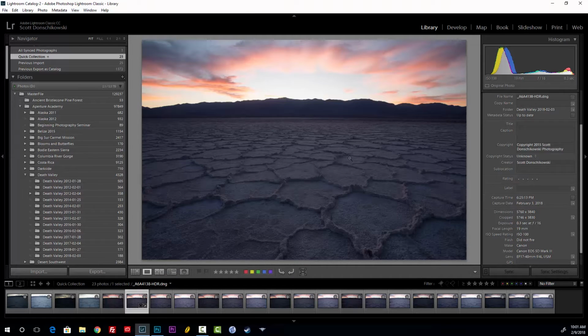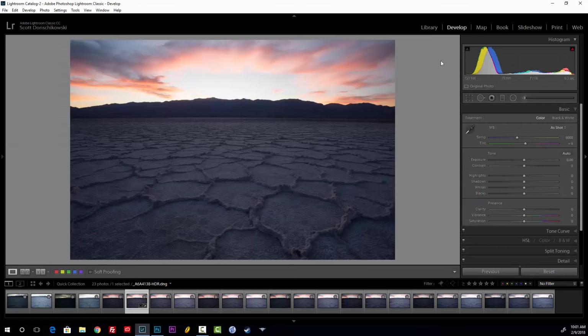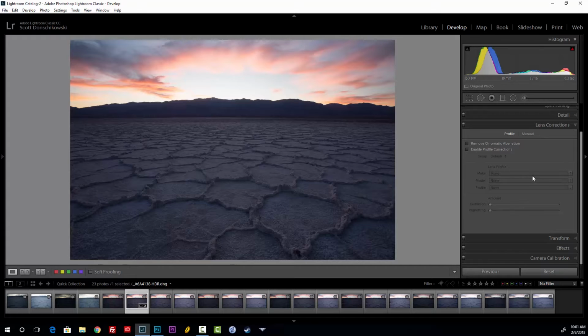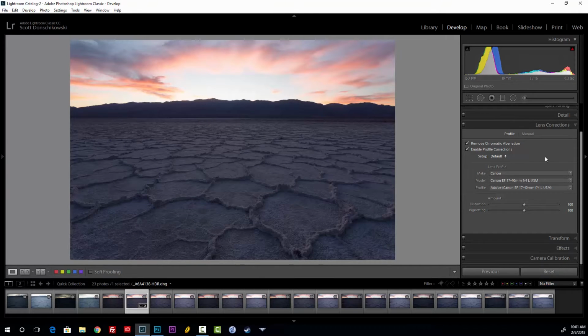All right, so now that we have our DNG, you can see nothing special yet. It looks very much like one of the raw images, but when we click on develop or hit D on your keyboard to go to develop, this is where the magic happens. All right. So first things first, I'm going to come over to lens corrections. This is the first thing I always do. I'm going to hit remove chromatic aberration and enable profile corrections. All right, that's the first thing.